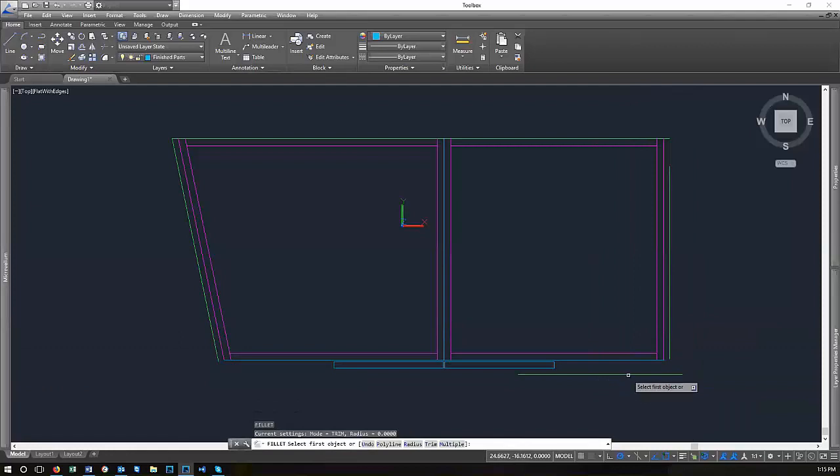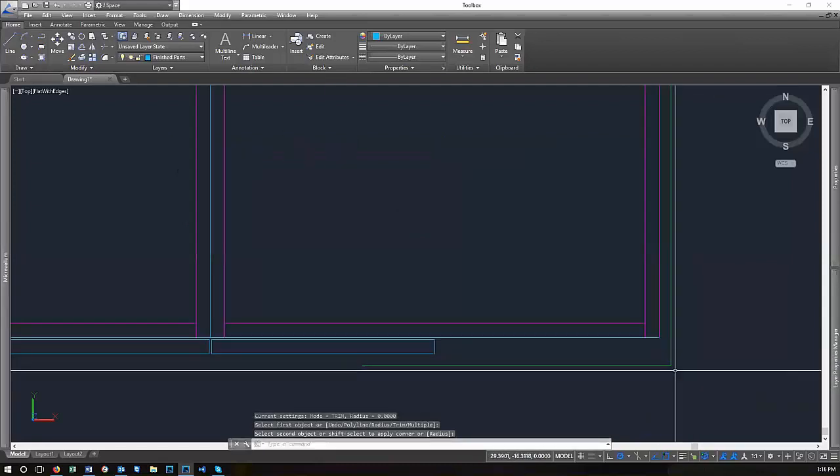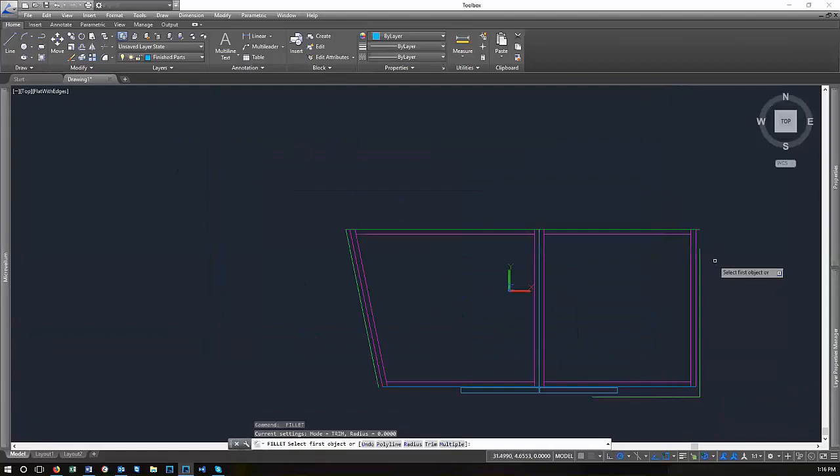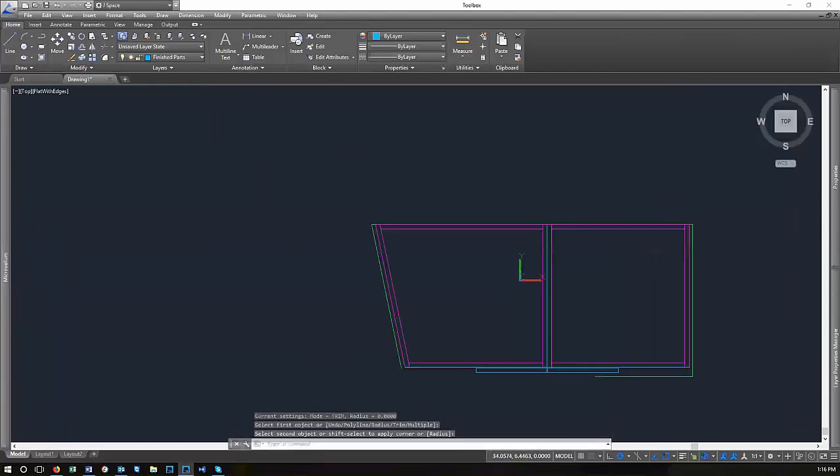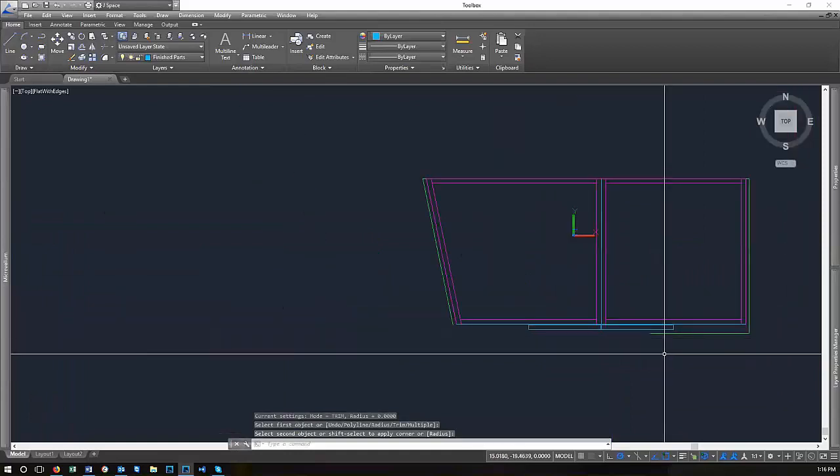So use the fillet command, grab this, and it will extend this line whilst also trimming this line to get them to intersect at that same point. So it's a helpful command when you've got lines that you need to touch but aren't currently doing that.